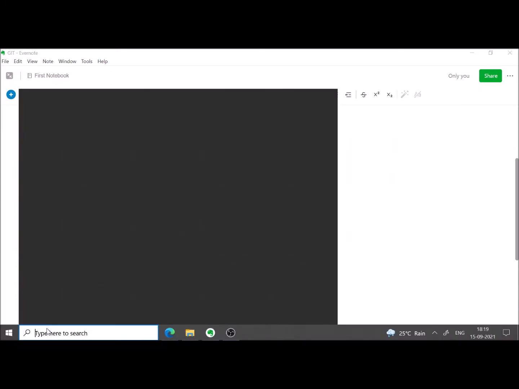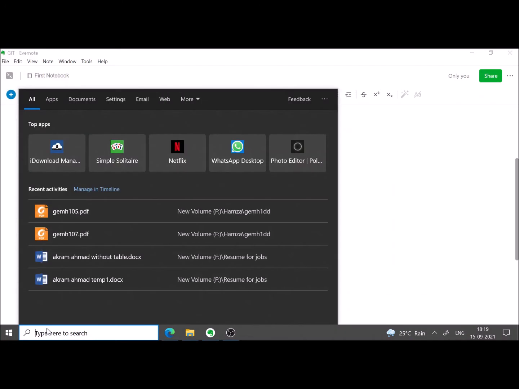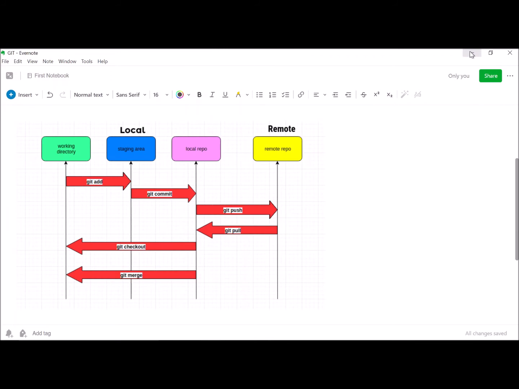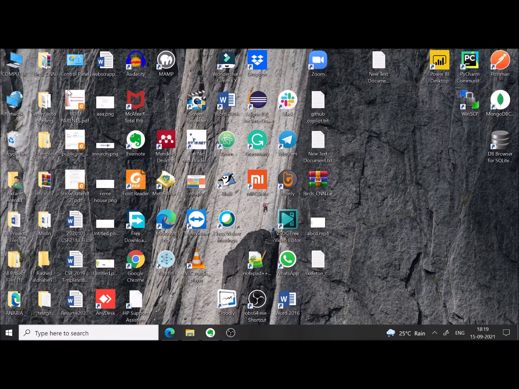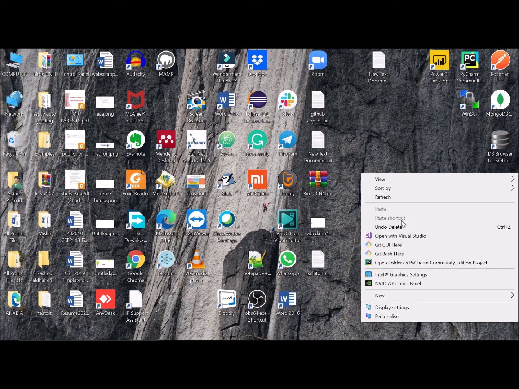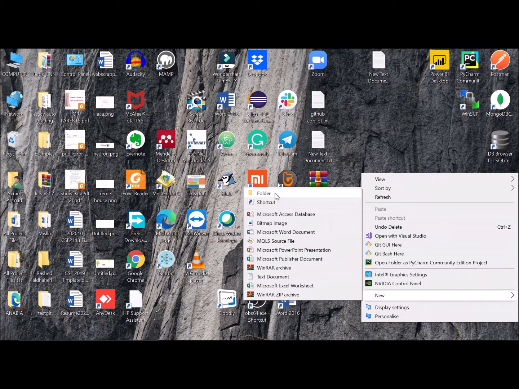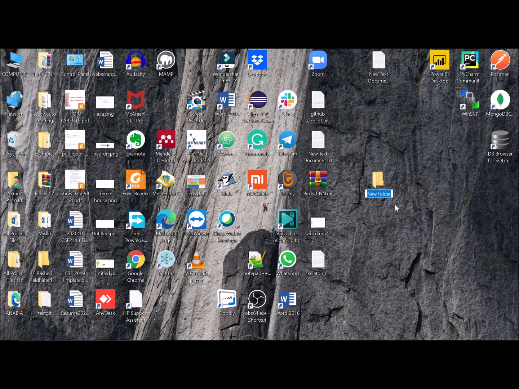I suppose that you have already installed Git. Then the first thing you have to do: here I will create a new folder. I will make it git test.